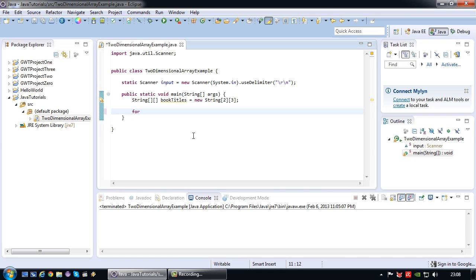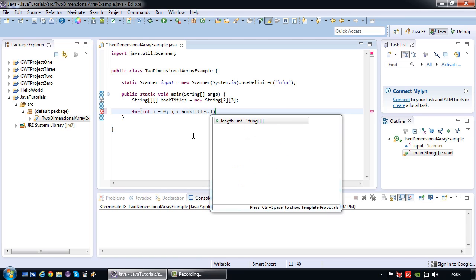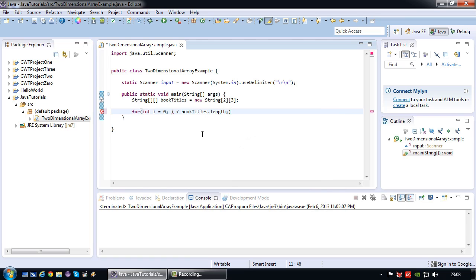So the first thing I need to do is I need to loop through the bookshelves. So for that I'm going to create a for loop with an integer i equals 0. And this I will keep on looping as long as it's smaller than the length of book titles. The length in this case would be 2. And each time I loop, I increase this by 1.